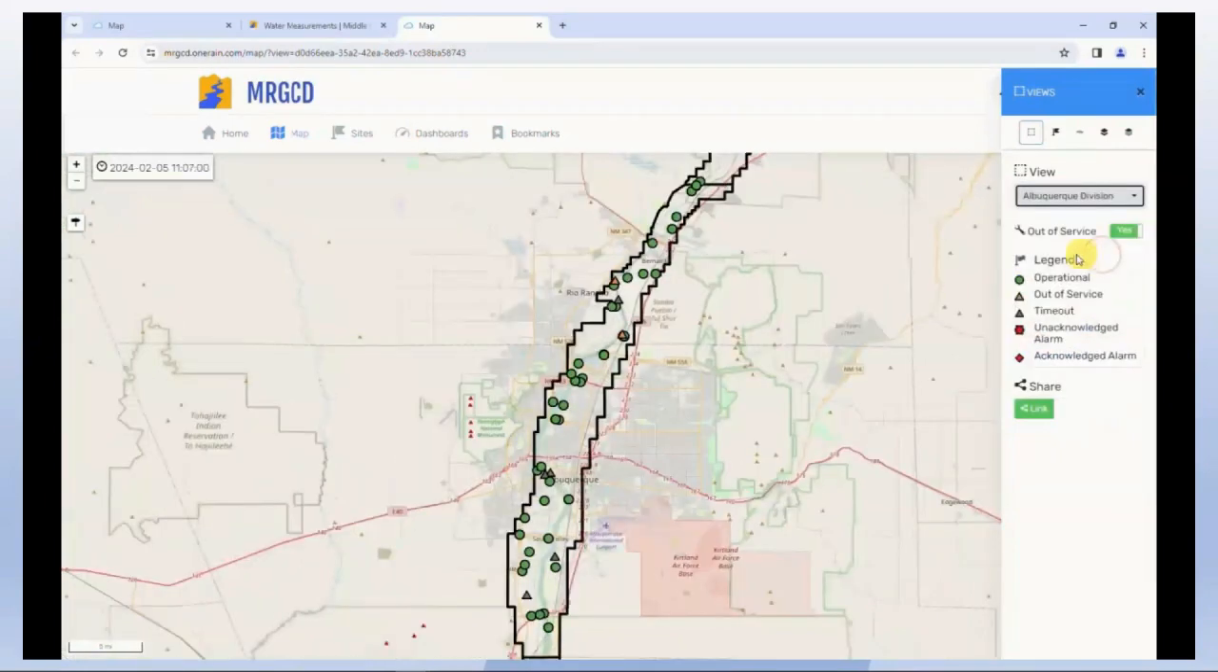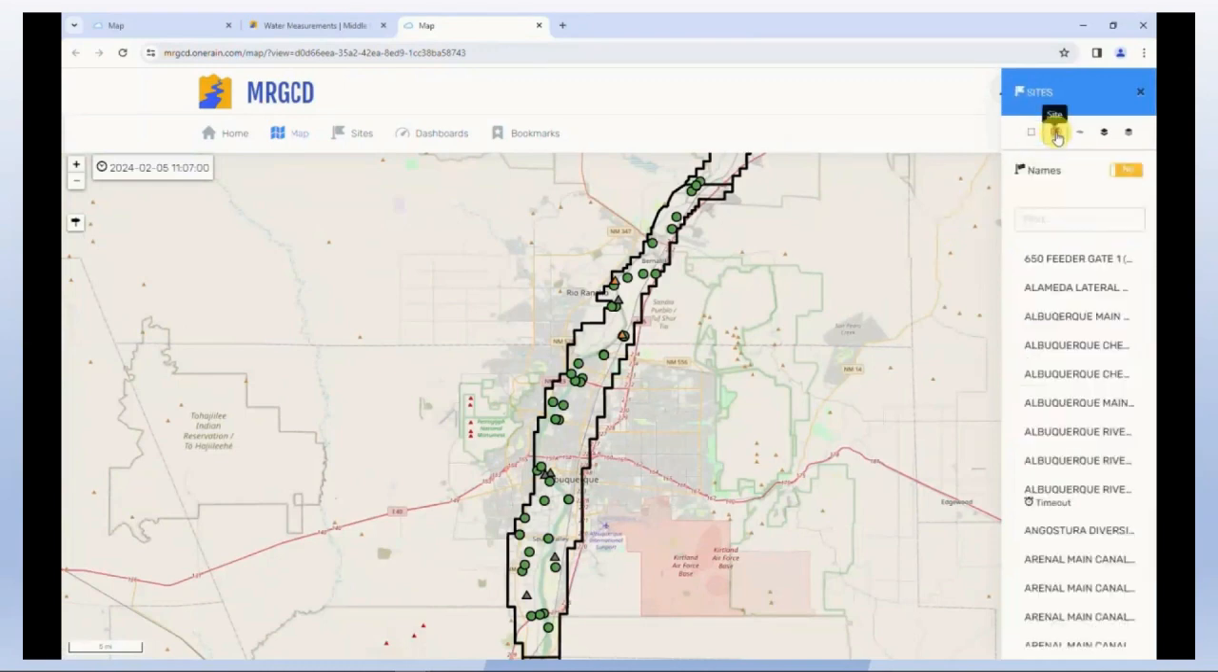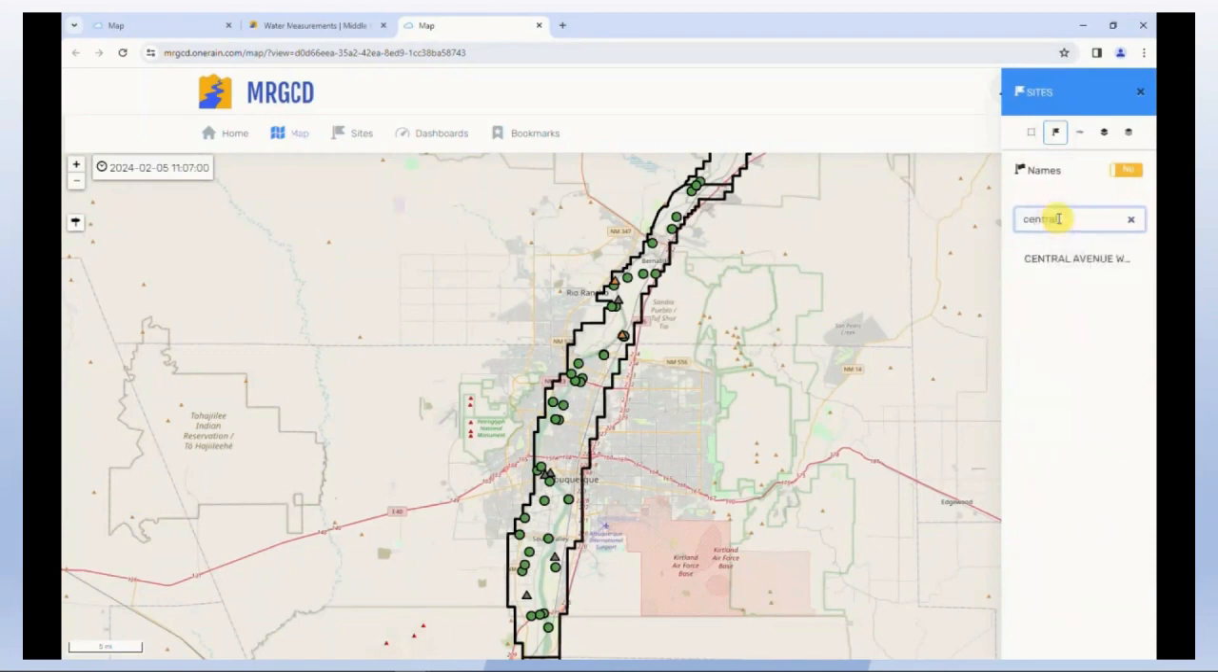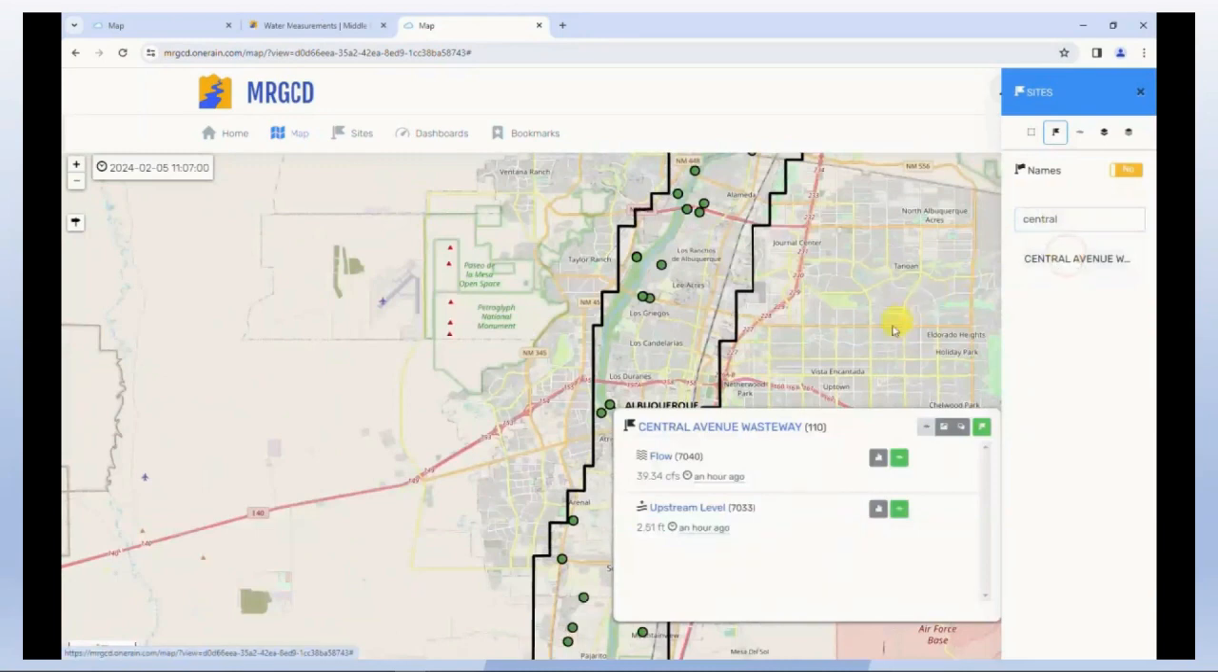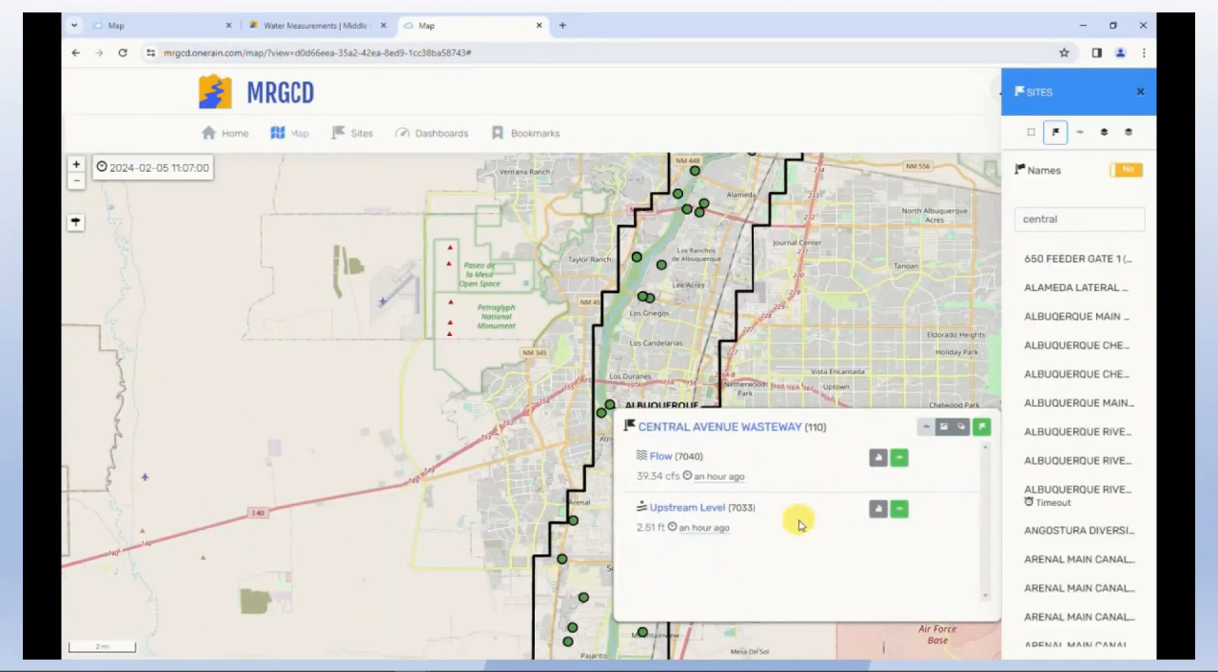That's going to bring up all the gauges within the Albuquerque Division. The black line here designates the border for the division as well as the district. If you want to search for a particular site within that view, you can do so from the Sites tab of the main menu. Let's take a look at the Central Avenue Wasteway gauge. That'll bring up a quick view for that gauge, which displays the flow data in cubic feet per second, the upstream level in feet, and lets us know the last time we received data from that gauge.